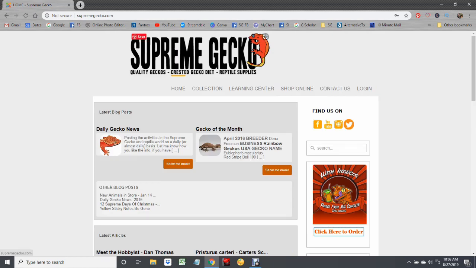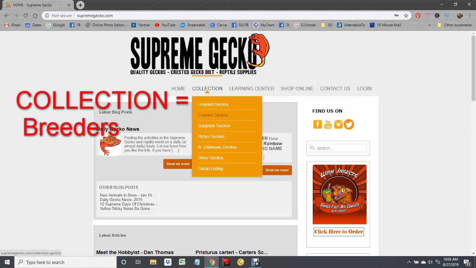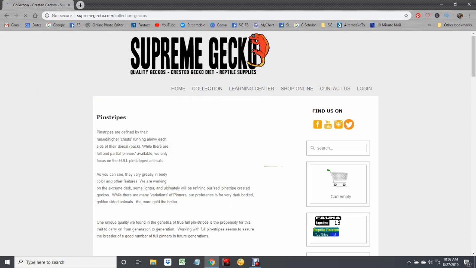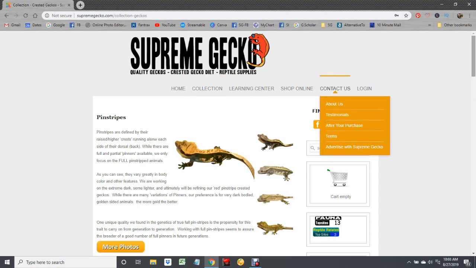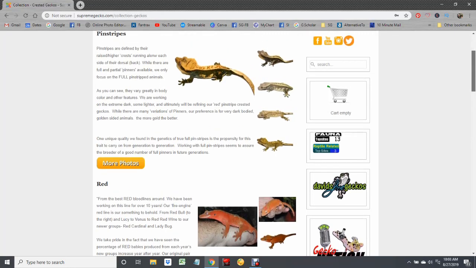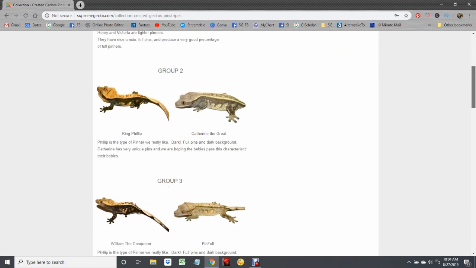Let's go back to the navigation. The first tab here is our collection. And if you click on one of these, let's take crested geckos as an example, it takes you to our collection page for crested geckos. I'm going to zoom down here a little bit, and I've broken this into pinstripes, reds, and other types of crested geckos. So here you can read about our collection, you can click more photos, and see some of our groups of pinstripe crested geckos.